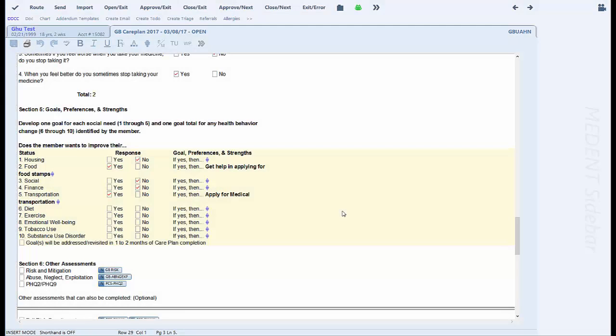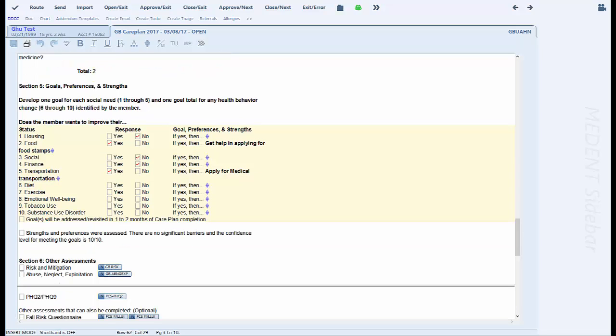As you can see, this is an example of how you would answer the goals for the member's social needs, the 1 through 5 statuses. In this example, the member identified needing assistance with food and transportation, so goals were developed for both. Next, we will develop the member's health behavior goals. These are options 6 through 10.